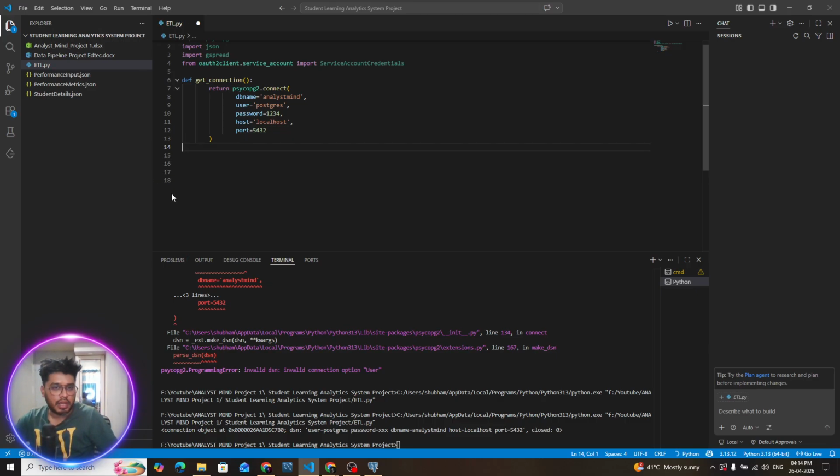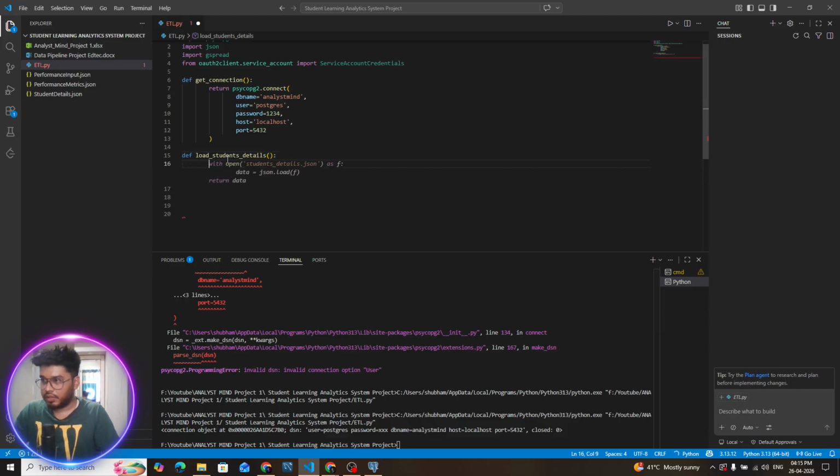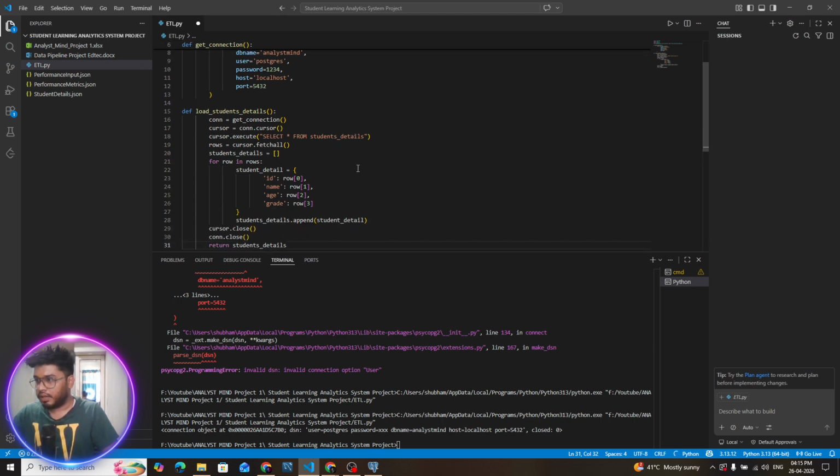When this step is done, we are going to go to our next step, which is loading the data. We are going to pick this JSON file, which is located in this particular folder, and we are going to put this data into our PostgreSQL table, which we have just created. So I'll write def load_student_details. I'll write connection is equal to get_connection.